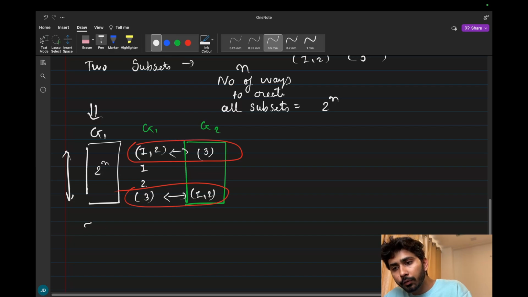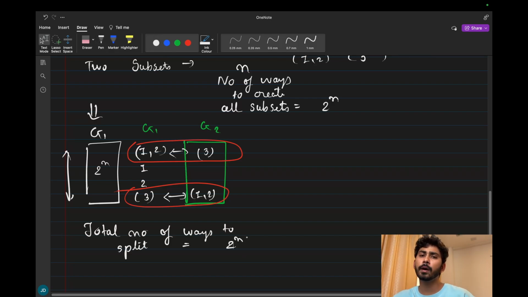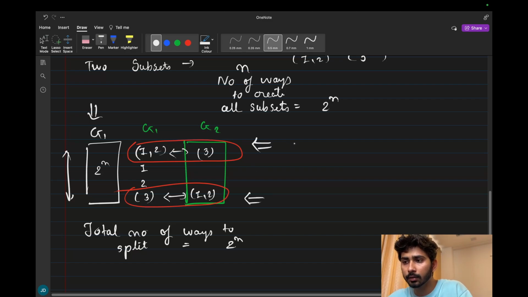So the total number of ways to split the array is not directly 2 to the power n, because here you can see that for every group you will be having some repeated values, right? This is a repeating pair, this and this, pair 1 and pair 2, both of them are the same pair. So if you say that the answer is 2 to the power n, then it is completely wrong.